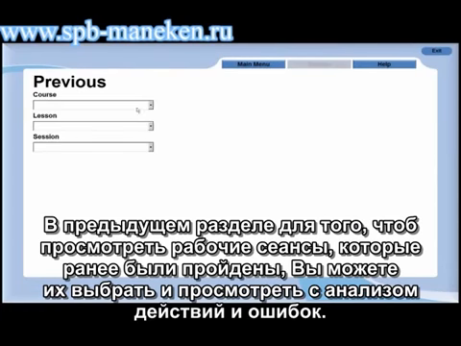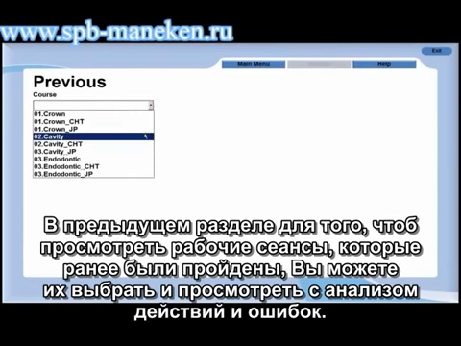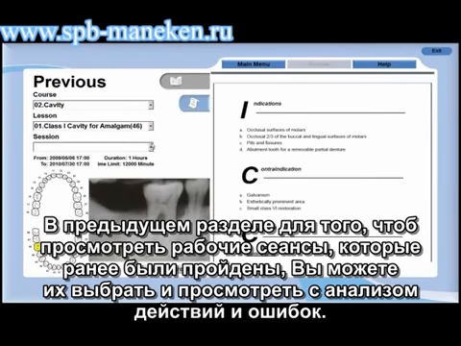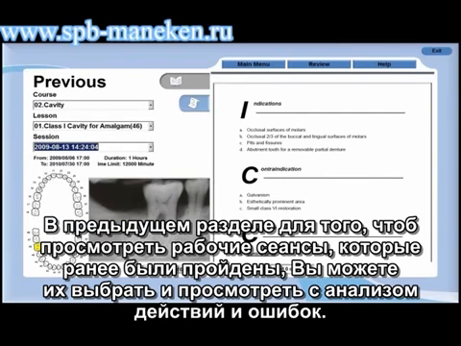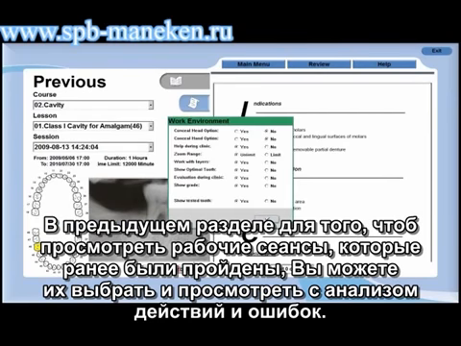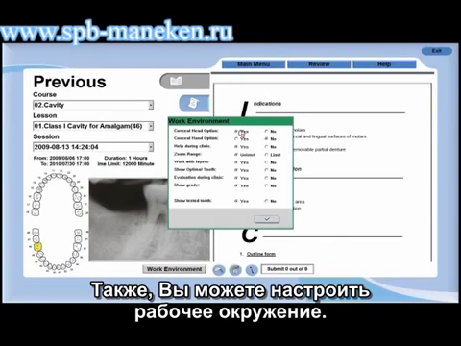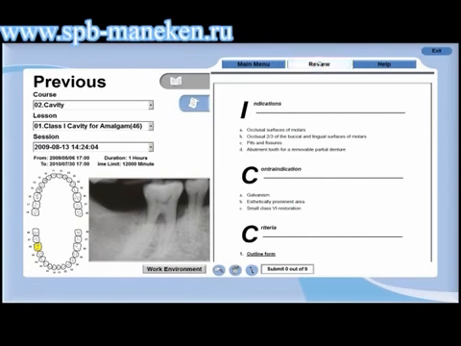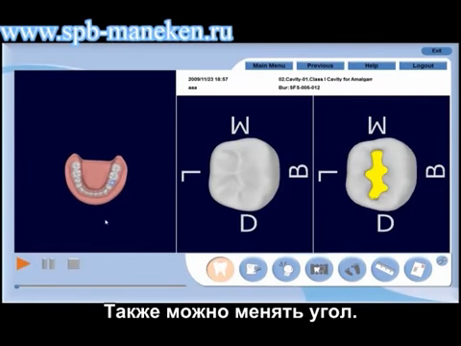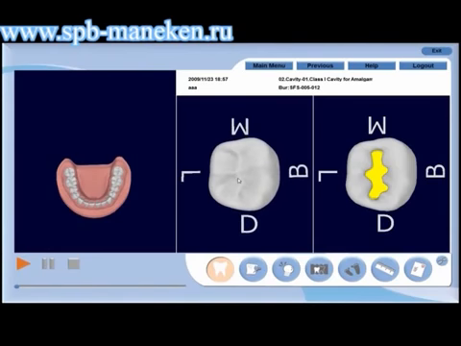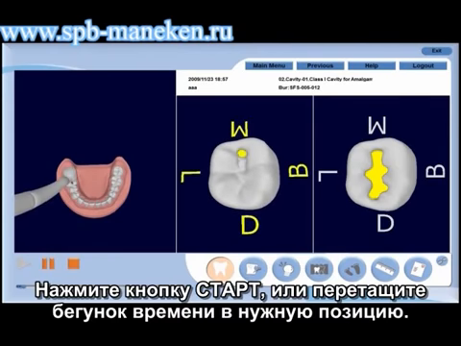Enter a previous session to review sessions that were previously performed. You can replay the preparations with the evaluation, analysis, and mistakes in this session. You can also adjust the work environment, the same with the tooth angle. Click the Start button, or drag the cursor to review the preparation.